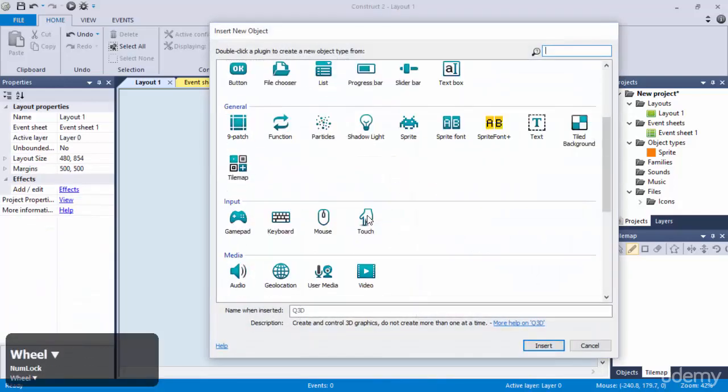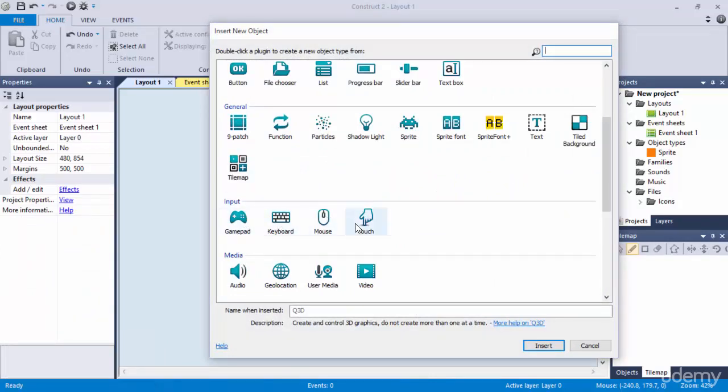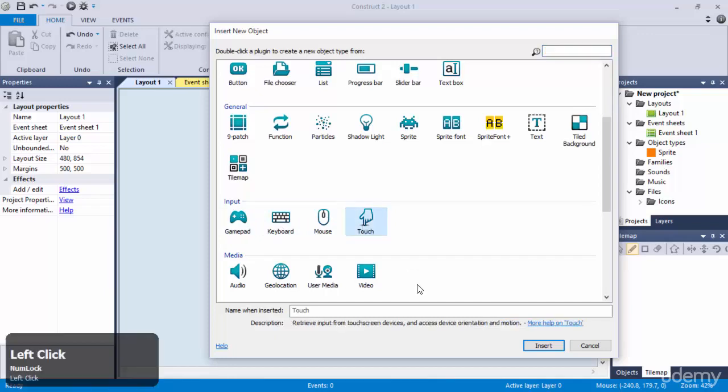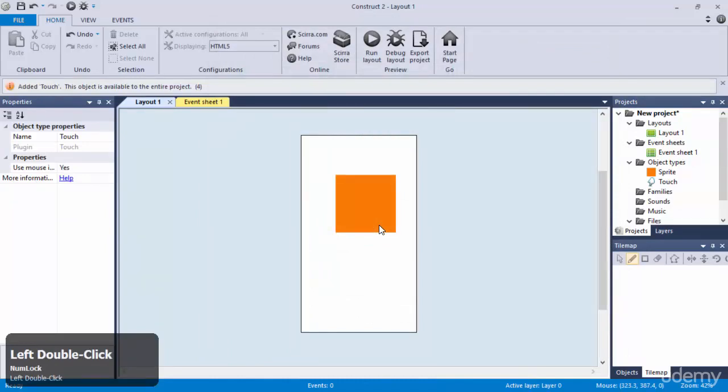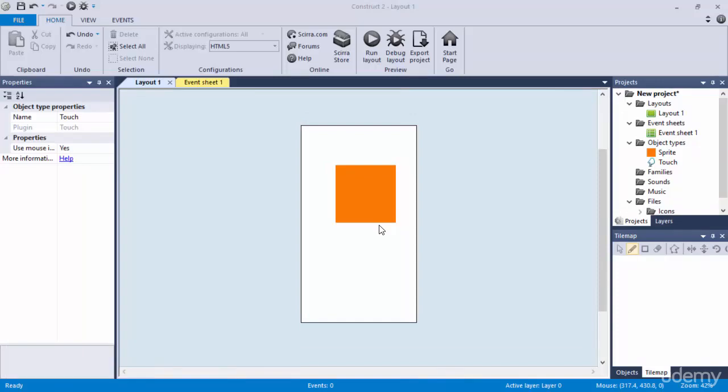The other thing that you need to understand is the input. We have a gamepad input, a keyboard input, a mouse input, and a touch input. I highly recommend that you mostly use the touch, and just double click it, by the way, to add it. The reason why you want to use the touch is that touch works both on, let's say, an iPhone and a computer. They work both on the same.